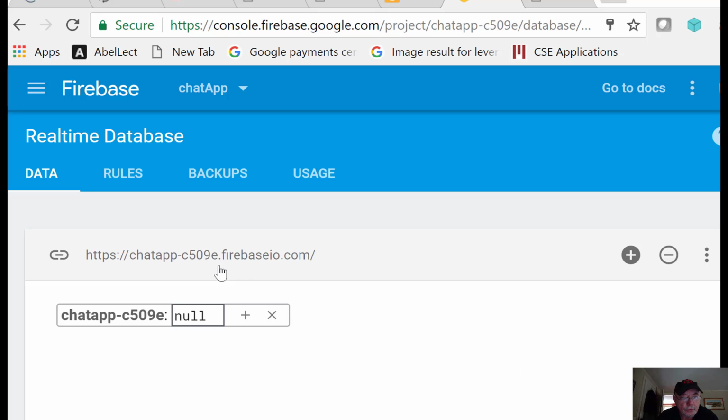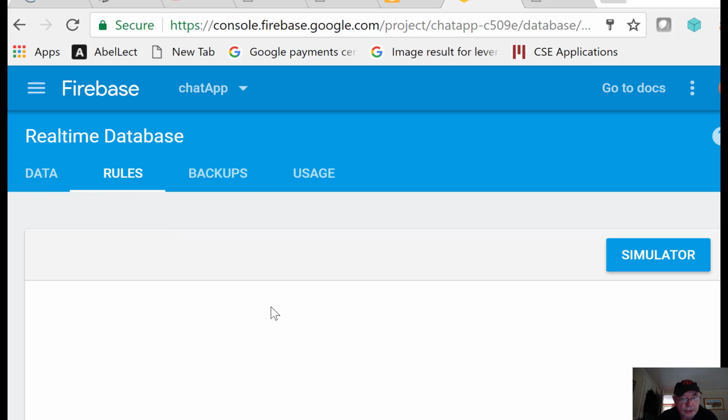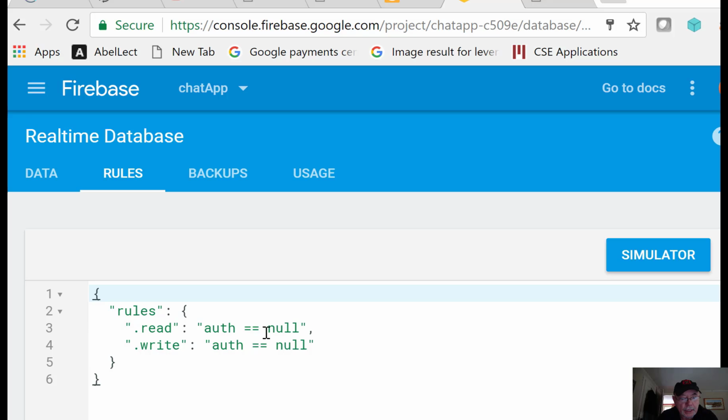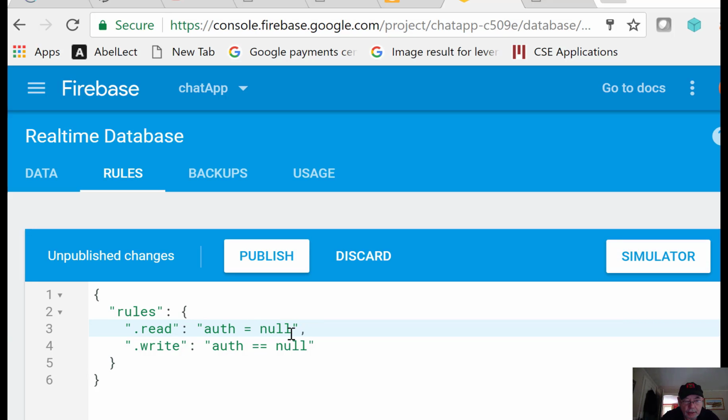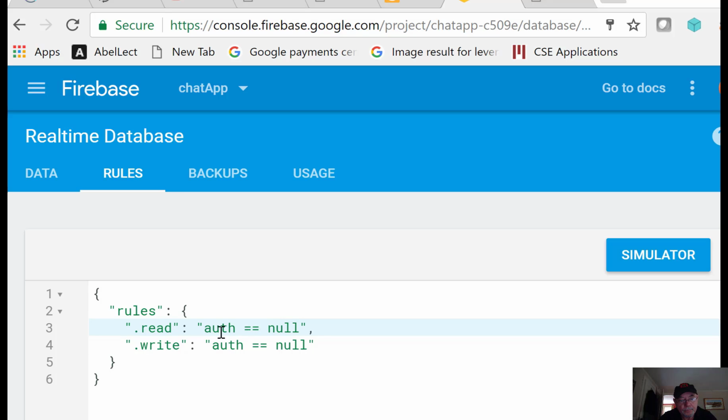So the first thing we need to do before we use our database is we need to change the access rules. And I've already changed this one, but it was authorization not equal to null. I've changed it to be equal to null. Okay, so I don't require any read authorization or write authorization, and I'm going to publish those. If you don't change this, you won't have permission to write to the database. We'll go back to the database.